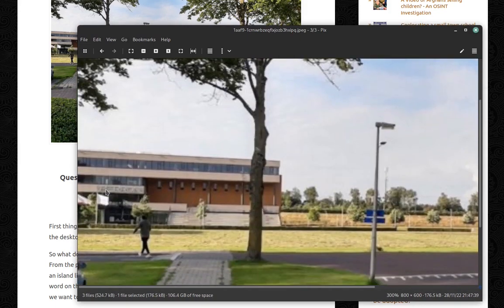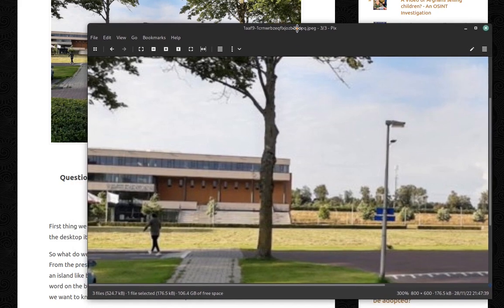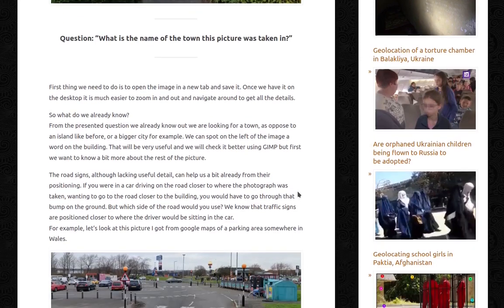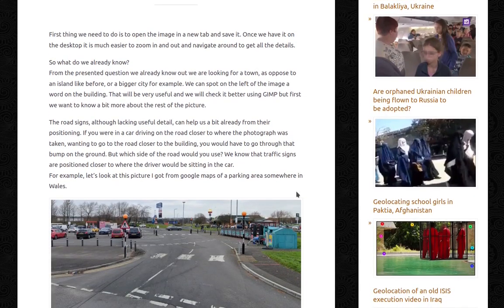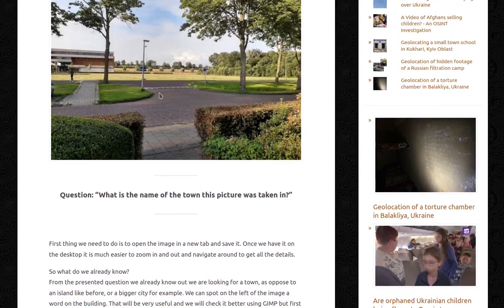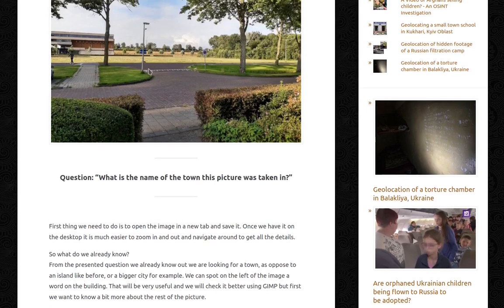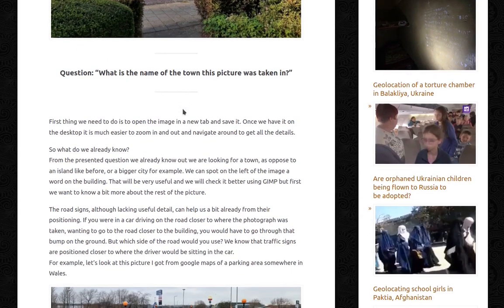You can see something there, I can barely see, but I swear that was a word. Don't really see much, do you? Anyway, road signs. Although lacking useful detail, they can help us a bit already from their positioning. If you're in a car driving on the road closer to where the photograph was taken, wanting to go to the road closer to the building, you would have to go through that bump on the ground, that one there. So, which side of the road would you use?